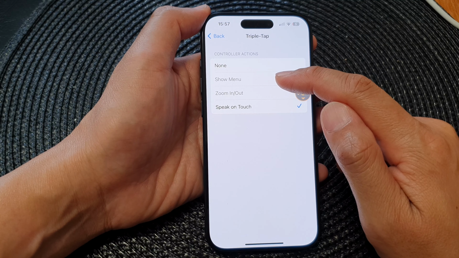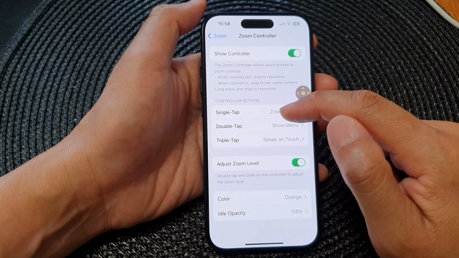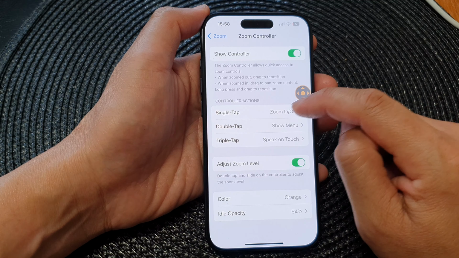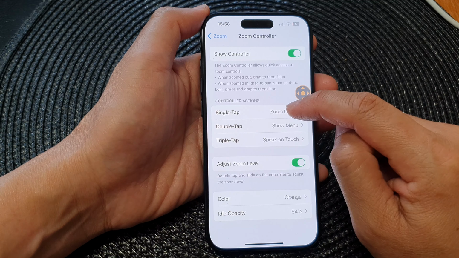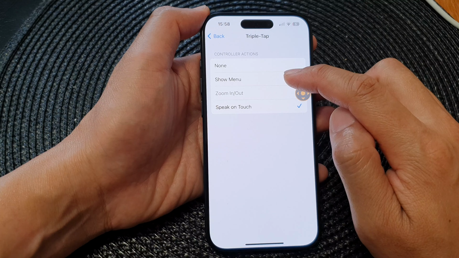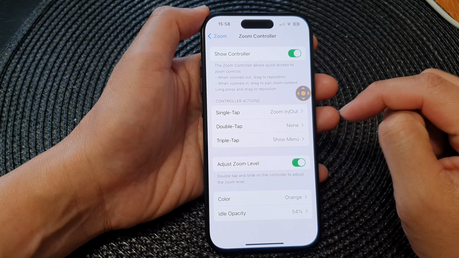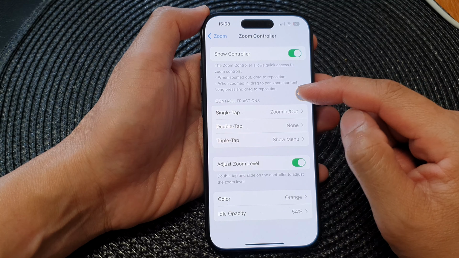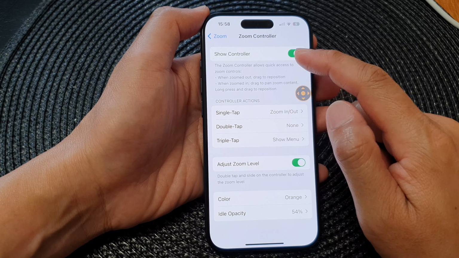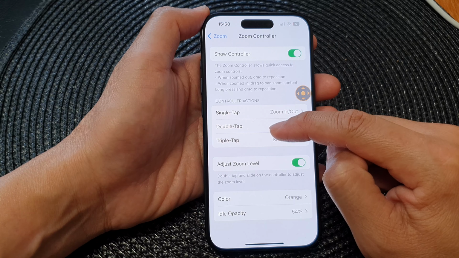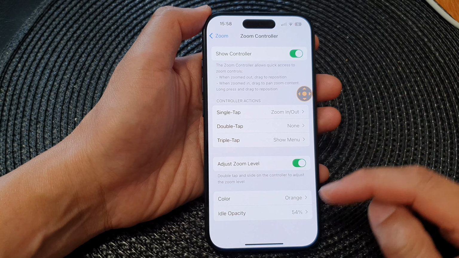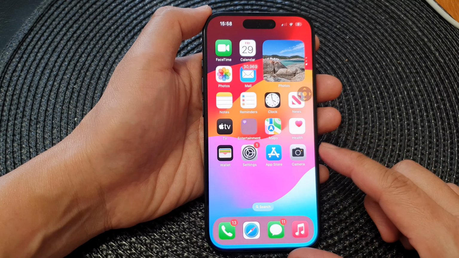Again, to assign the show menu to a triple tap, you need to go into a single tap, or you need to go into a double tap and select none, which makes the show menu available for you to select for the triple tap. And that's it. That is how you can change the functions of the zoom controller for a single, double or triple tap action. Finally, you can swipe up to go back to the home screen.